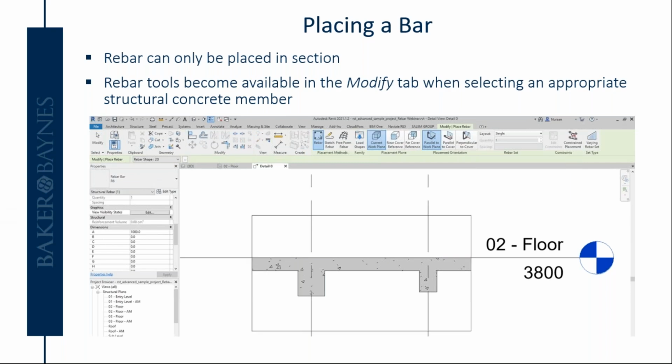Once I select the rebar tool, the ribbon will change. The reinforcement tools now become available, and you can see various information. So the rebar shape will be in the drop down on the top left, and then in your properties window is where you will set the size of the bar. So that will be like Y12, Y16, the various R and Y bars.